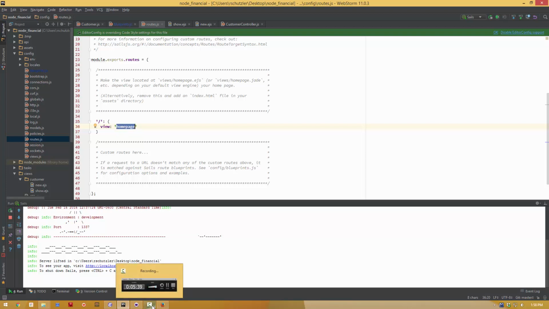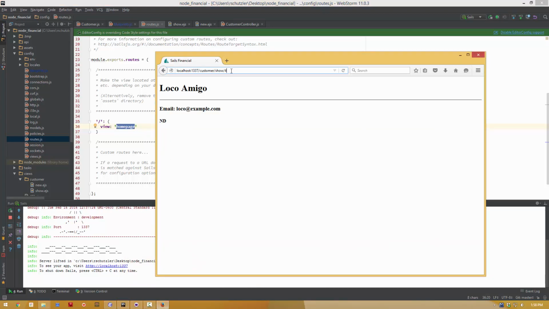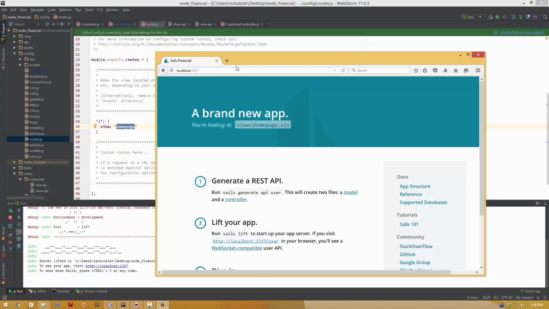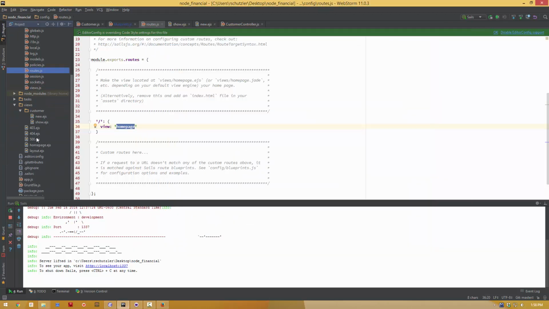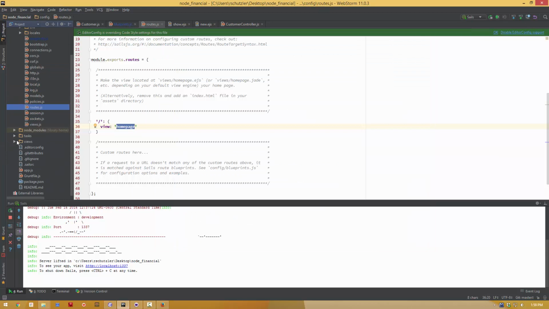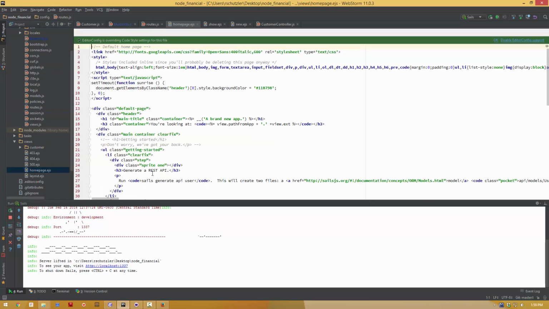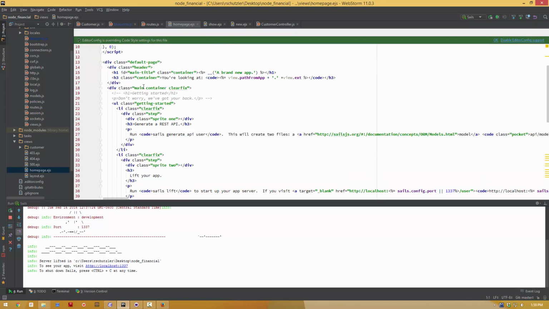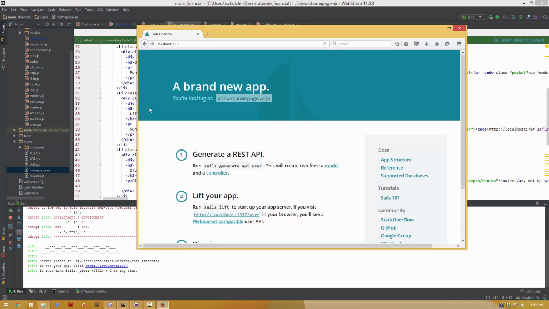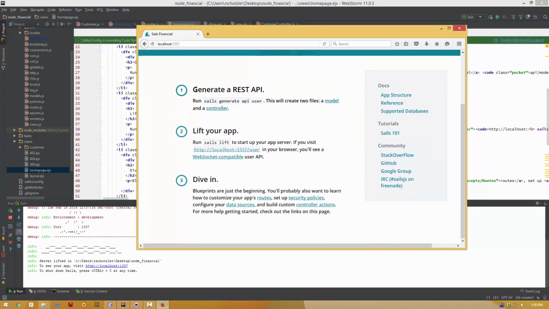So if we open up Sails, I already have Sails running. If you don't, just press that little green button and start it up. And if we go to the root of our application, it tells us this is a brand new app and we are looking at views/homepage.ejs. And if I hop over here to views, I can open that directory and look at homepage.ejs. And this tells us exactly what we're looking at. And it includes all sorts of other information, just like that included on the page. So, how to get started creating a Sails application.